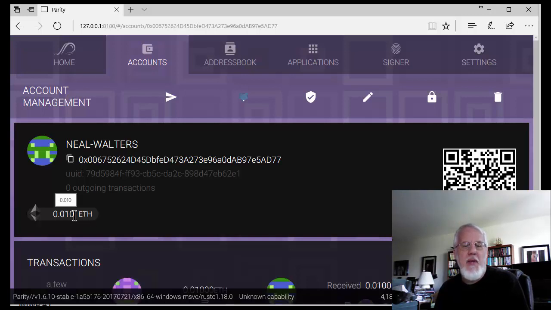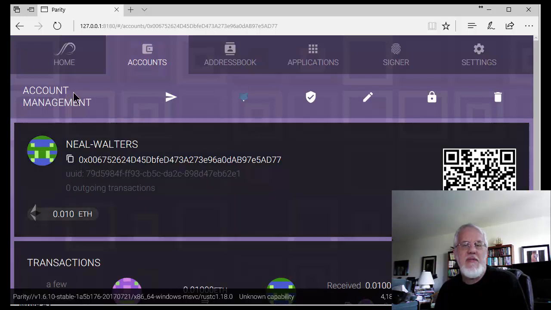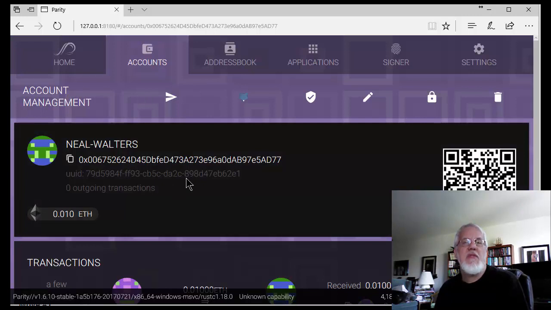Okay, so I'm not even sure I had to refresh. It only took about a minute actually. And now you see 0.010 Ethereum. A 100th of an Ethereum is in my Parity Wallet.